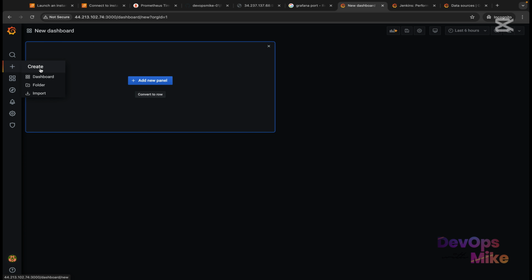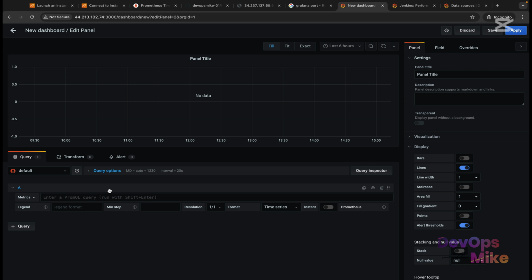So we click on create. Now we'll add a new panel. When you add a new panel, you can give the panel a title. We can say test panel. When you give the name test panel, you see you can choose your data source here. That means for this dashboard which you want to create, where is the data coming from? So you can choose your data source here. We already have Prometheus, which is our data source, like a default data source. So we'll select Prometheus.